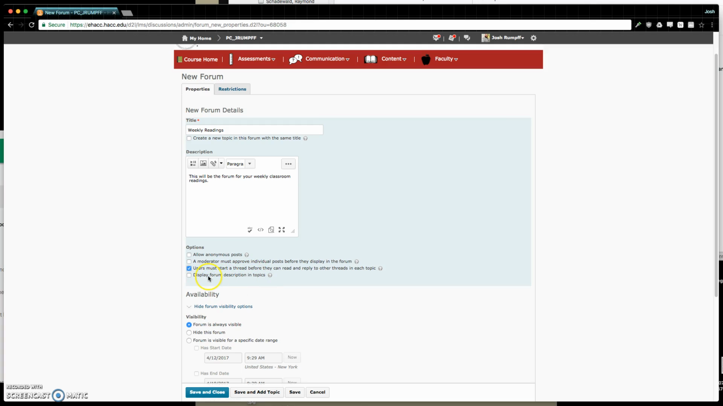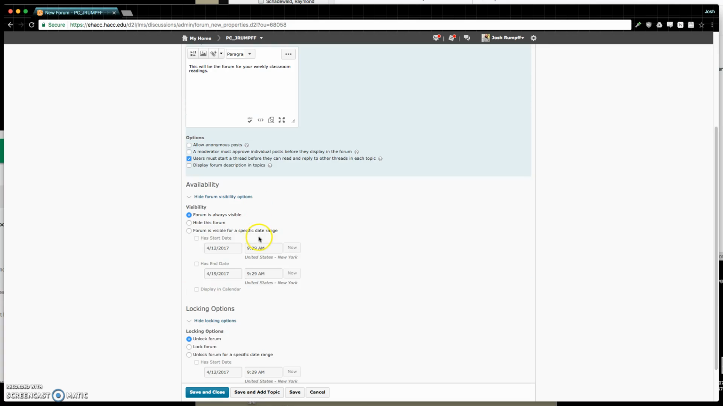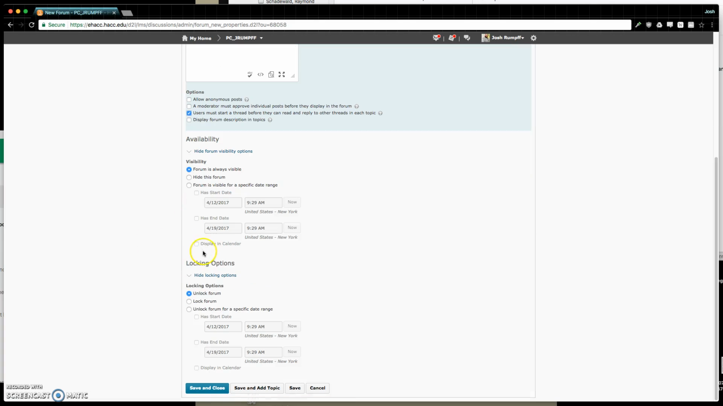And then we have this forum description and topics. That's if you want the description and the topics. My description is pretty thin, so I'm not going to bother with that. Availability, we can set up the date and whatnot. Locking options. So there's availability and there's locking. Availability means it's visible. So I can set it up so that for the whole semester, it's visible. They can always come back and look at this discussion.